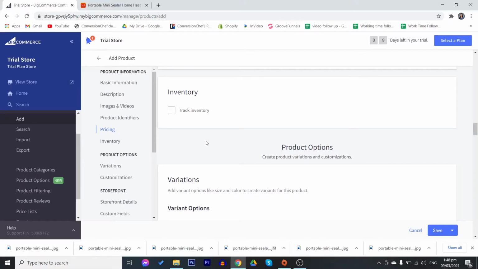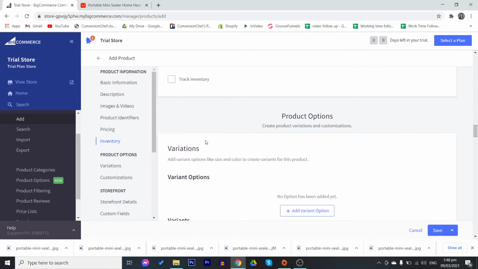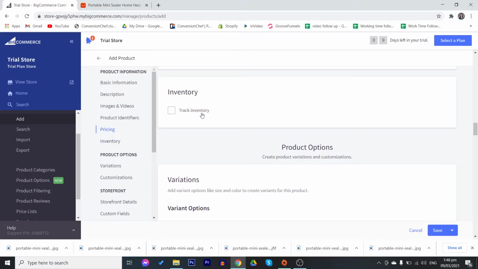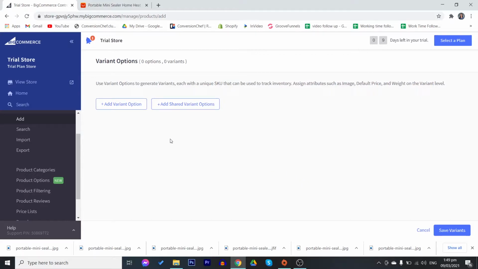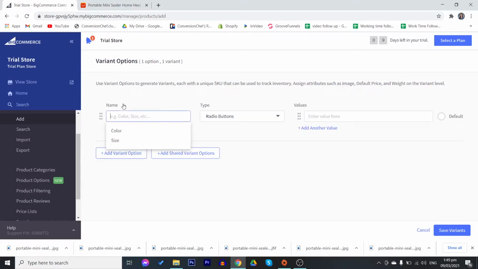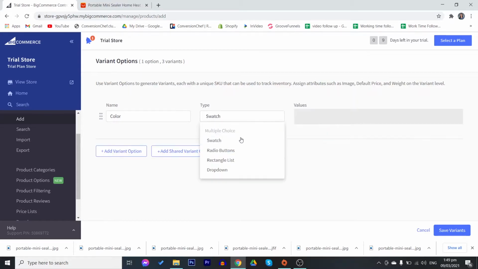just like adding a product in Amazon. As you can see, you have here the inventory, the variations. If you want to track the inventory or the stocks, you may just click that. And the variations, if you have different colors, different sizes, or different materials, then just add a variant. To add a variant, just add a variant option like color, the type. On the type, this is how your variants would look, if you want it to be a swatch or as radio buttons or a drop down.